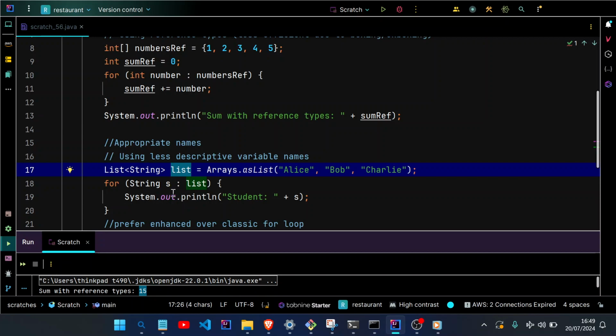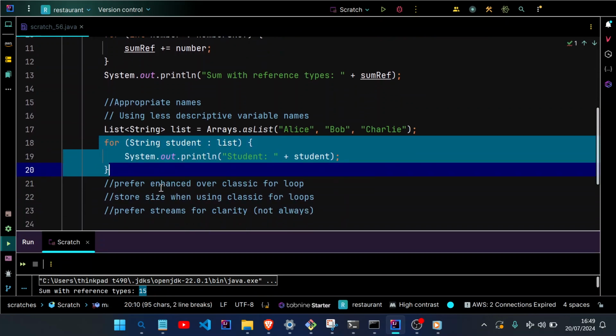When we run our program, we can see that the result is correct, but for whoever reads our code, that's maybe not appropriate. So what we can do here is change this s to student, and thus it gives us a better name.